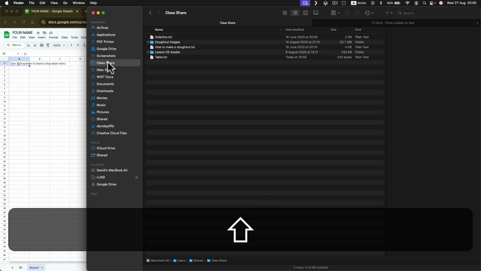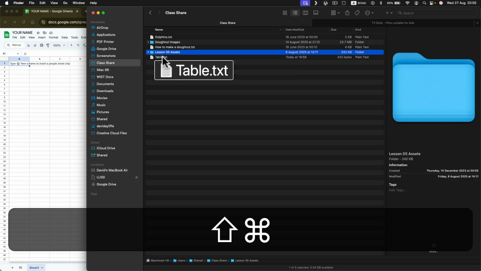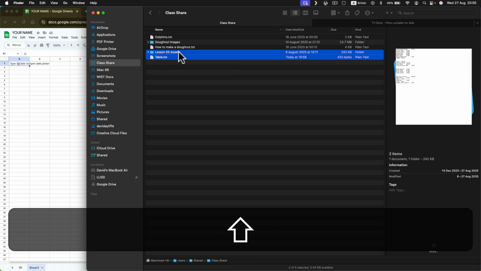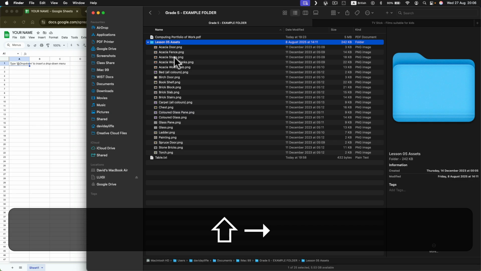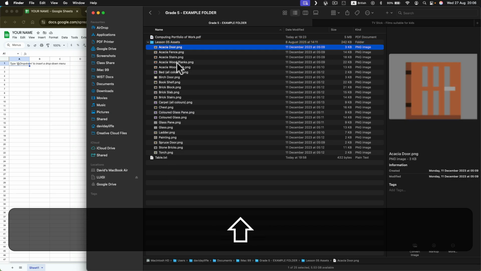If we go over to our class share, I'm interested in these 2 files here, which is lesson 5 assets and table.txt. Okay, so we need to Command C that, and then we go to iMac, we go to our folder, Command V to paste. Okay, now what have we got in here? Right, here we've got a load of things that need organizing.